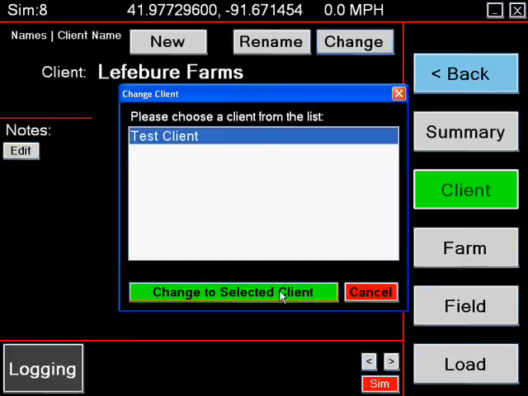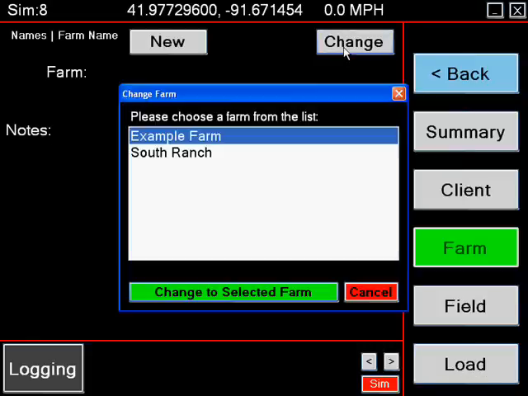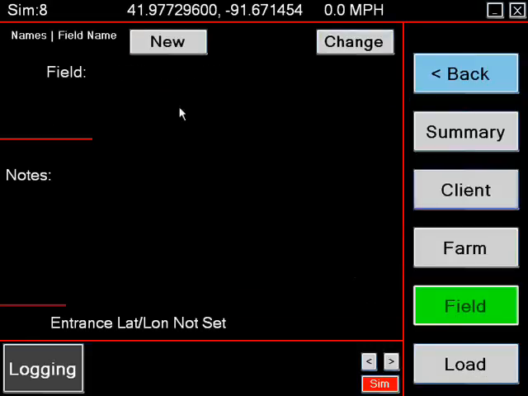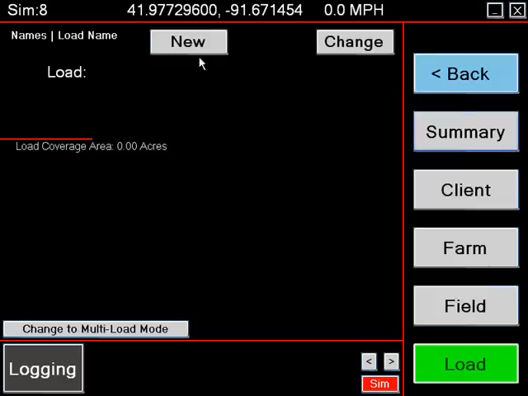We're going to change to a test client, and then we're going to go change to some farm. We'll just do some example farm for right now. And we'll create a new field. We'll call it just some gibberish, and then we'll create a new load as well.